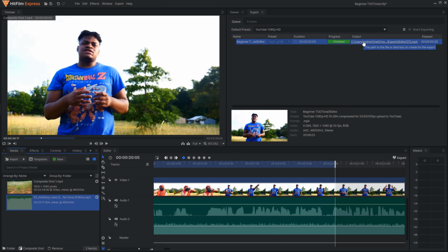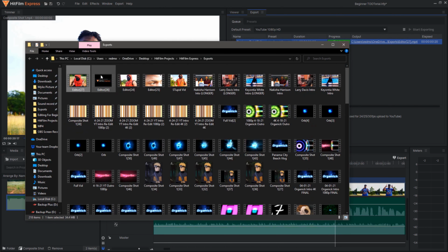Now that that's done, you want to go to the file's location to open it and watch the video. So you go to this little link here, left click, and it'll open up the folder where your video's located.